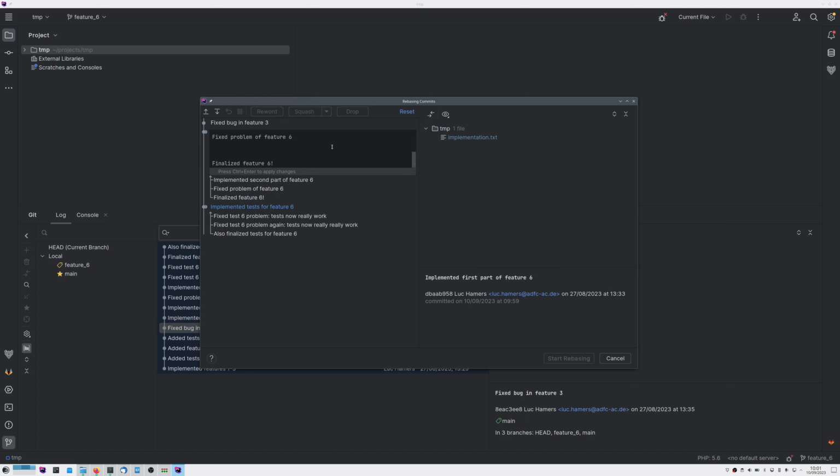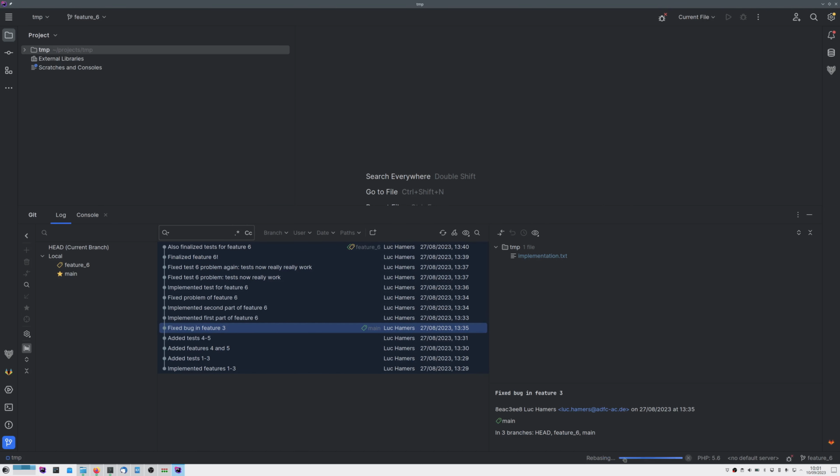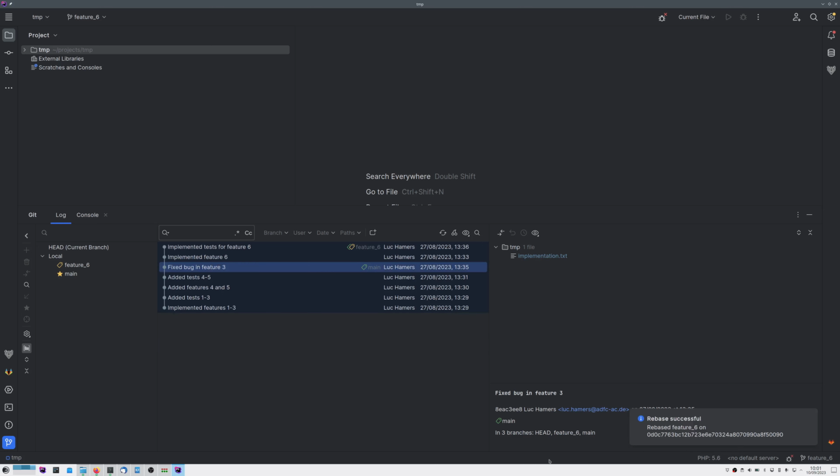And you can see it gives me all the commit messages here as it did on the command line. So let's remove those. And let's change the text. So, implemented feature number 6. This is how we want it to look. We will say start rebasing, and it does. Give it a little bit of time. And now we're done. So now we can see, okay, we only have 2 commits left. Nice.